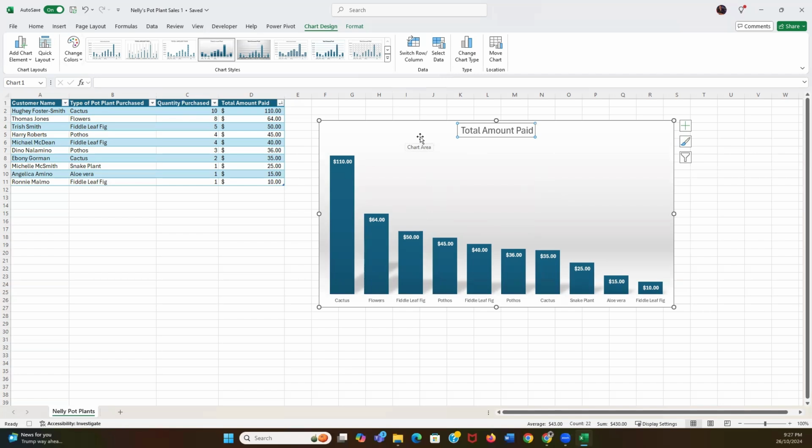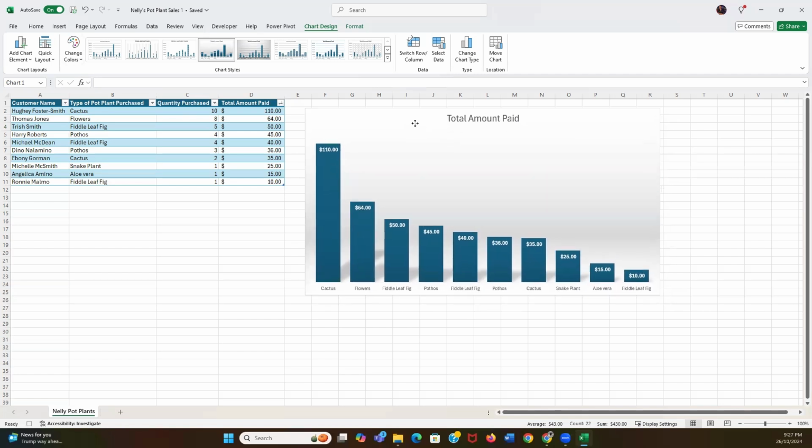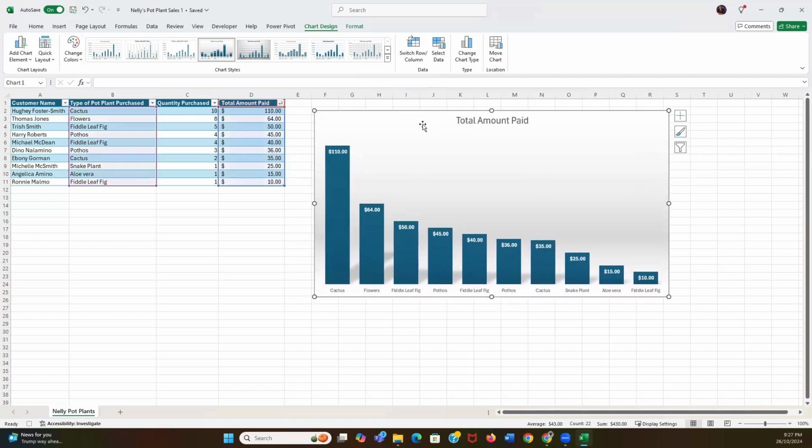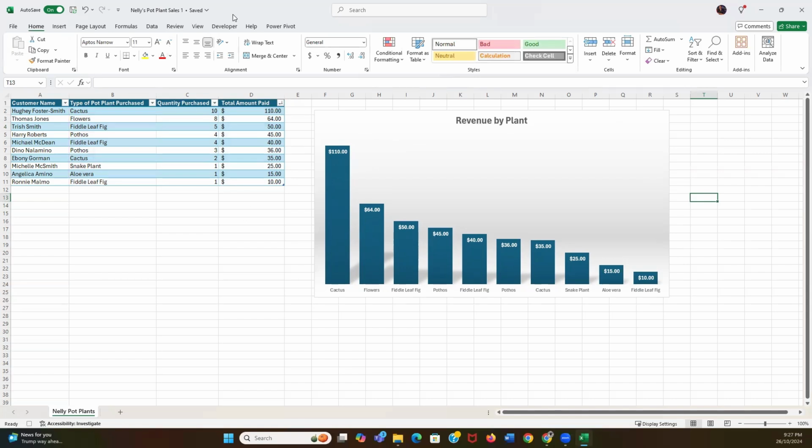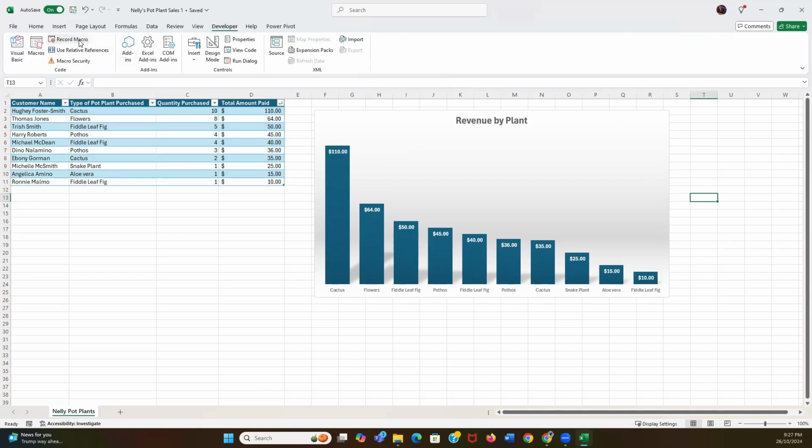The way to fix this is to go into a pivot table, which I'll get to shortly. So total amount paid, we'll call this revenue by product, or by plant. Okay, and then we will go Control B. All right, so we have that now. So now we want to go up and we go stop recording.